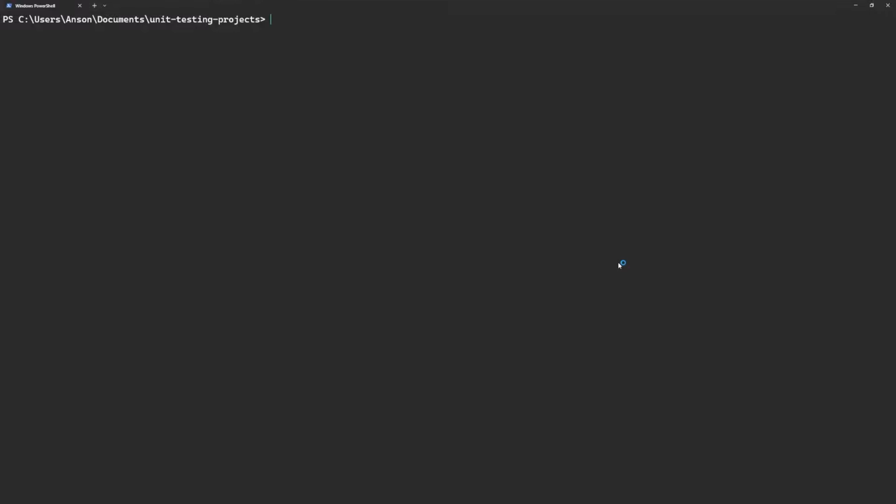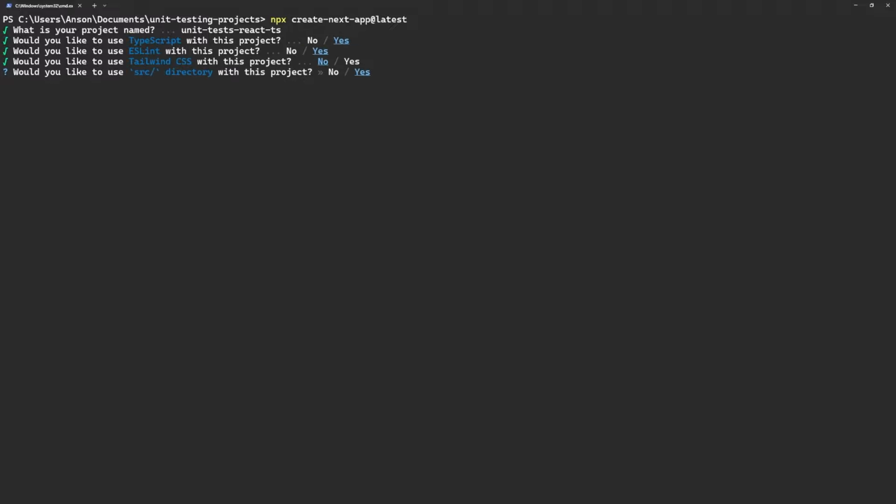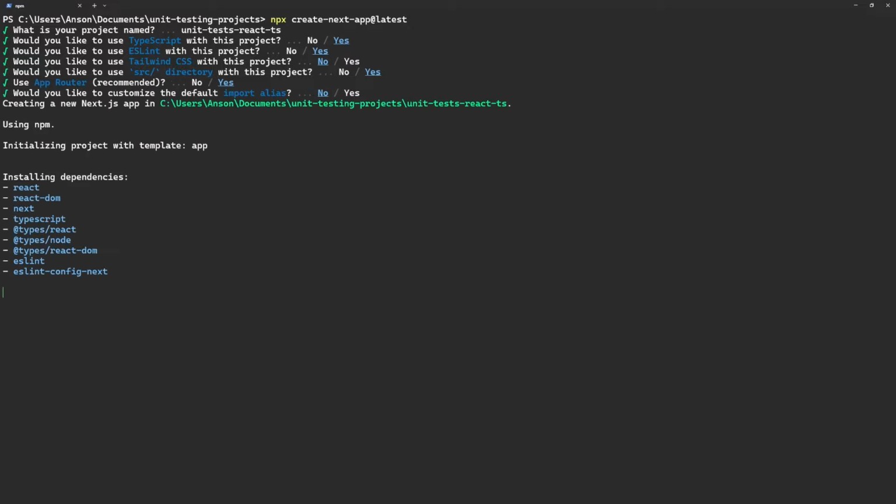All right, so this next part is going to be pretty much identical. We're going to go ahead and create a Next.js project, but this time we're going to use TypeScript. So npx create-next-app@latest, and I'm just going to call this unit-tests-react-ts. And I'll select yes for TypeScript. For ESLint, I'll select yes. Tailwind, I'll select no. Select yes for source directory. Use the app router, doesn't matter. And this one doesn't really matter. So we'll generate the project.